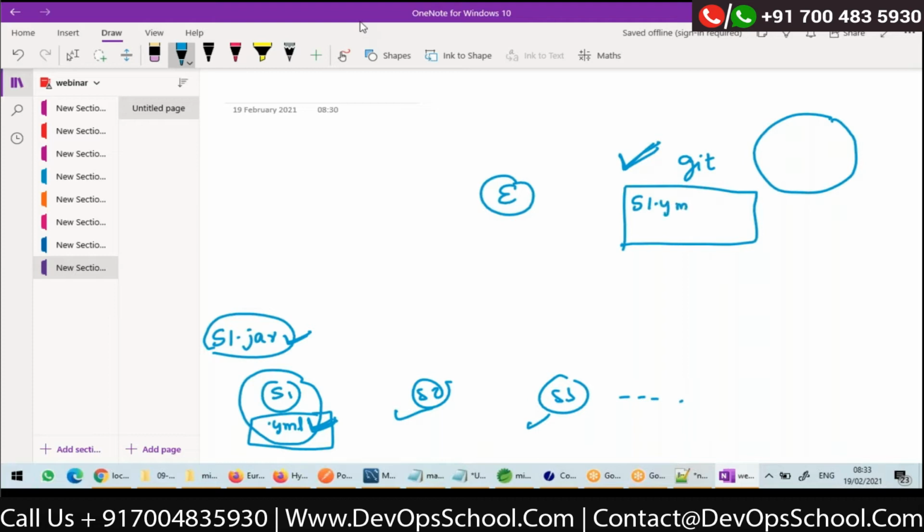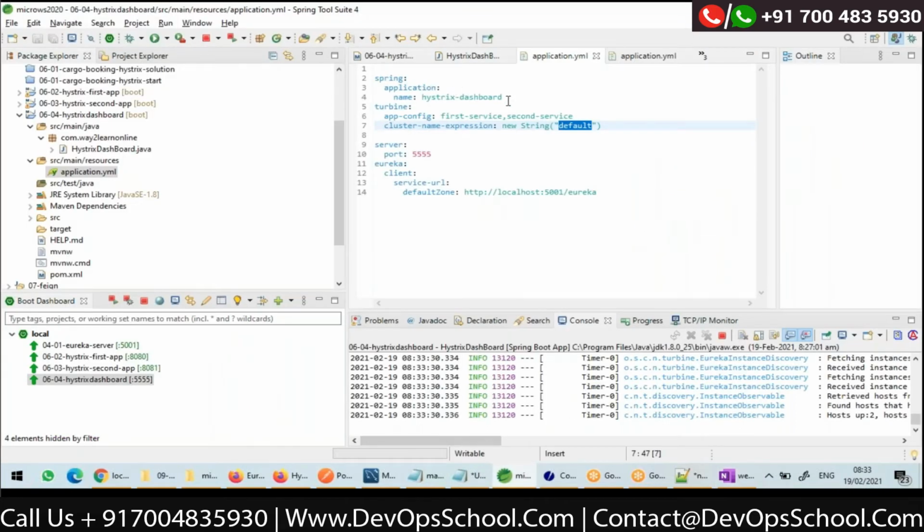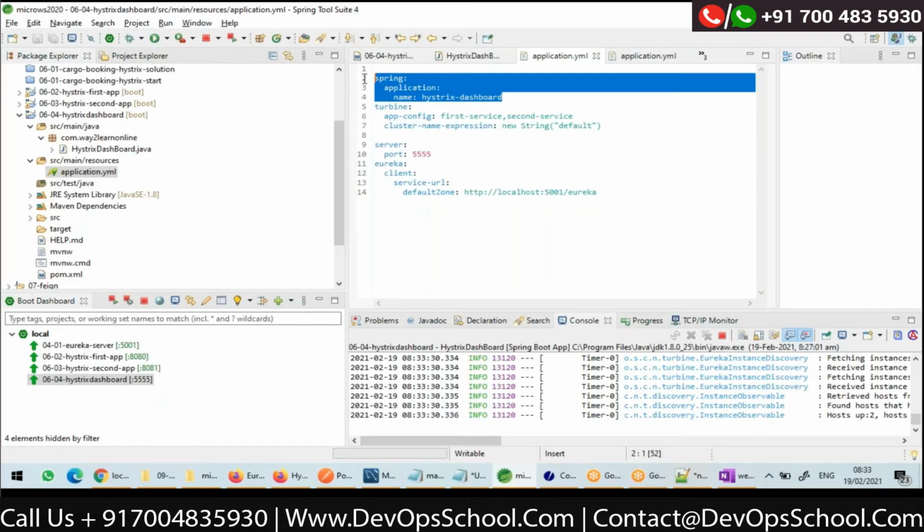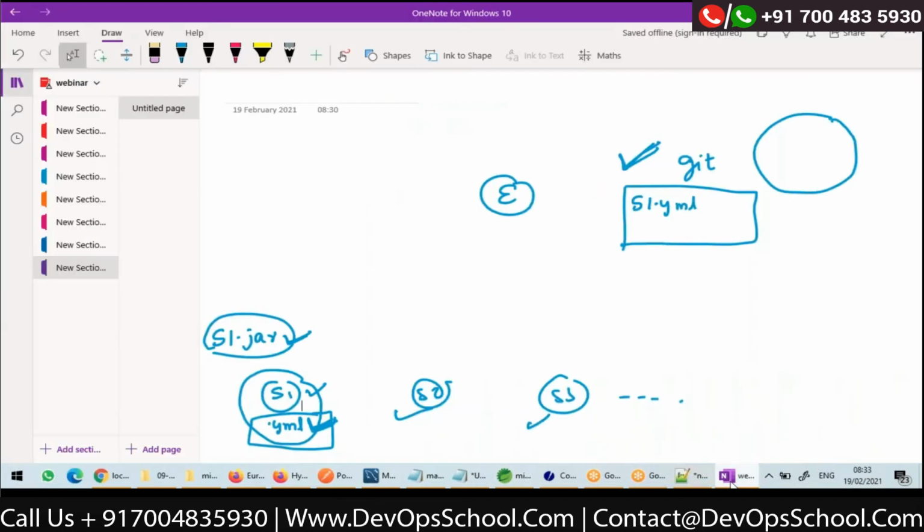s1.yaml should be the configuration file for a microservice with the name S1. What do I mean by microservice with name S1? Spring.application.name, whatever we normally give in application.yml, that will be the name, right? So whenever I want to write a YAML file for service S1, I will write it inside s1.yaml. Similarly for S2, I'll write it inside s2.yaml.